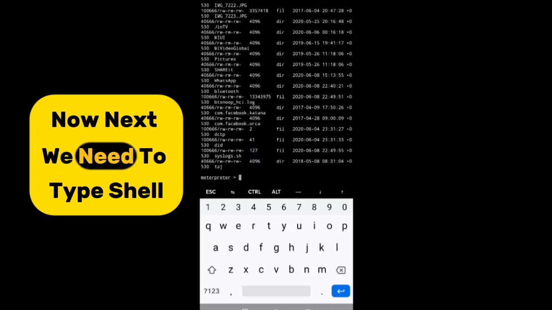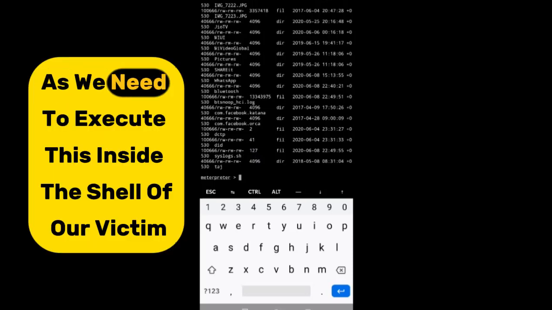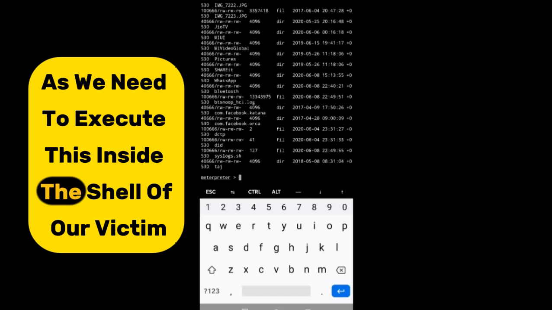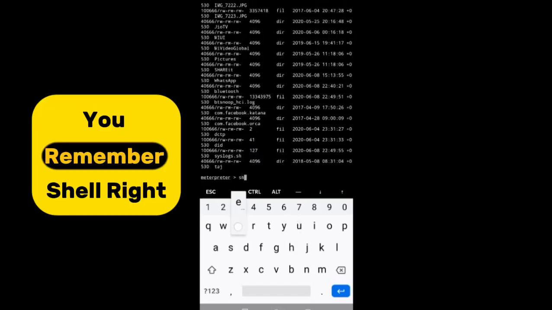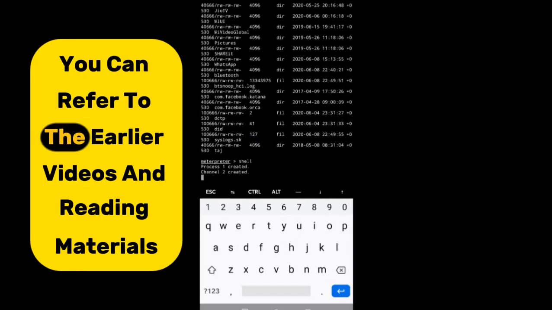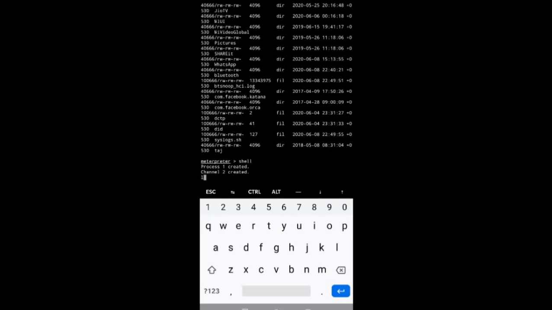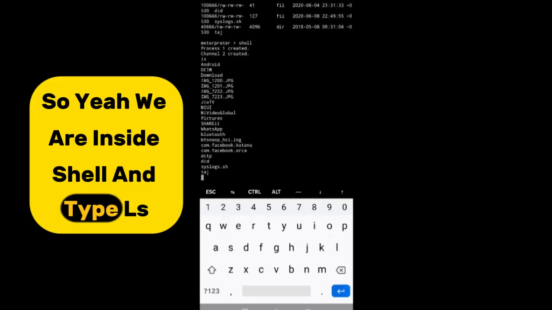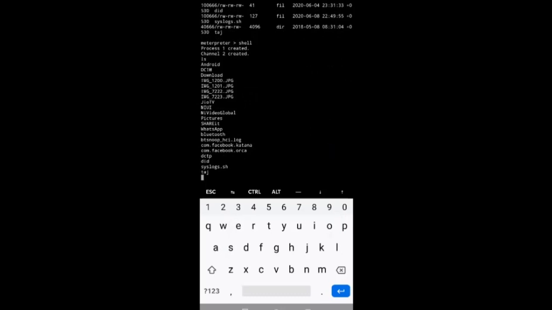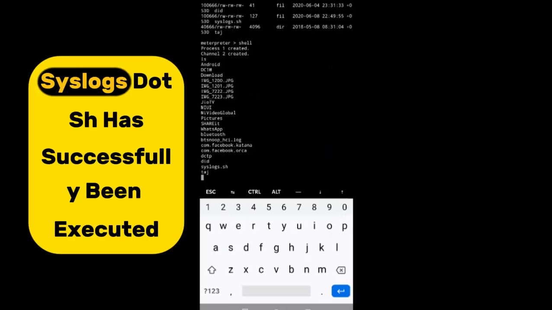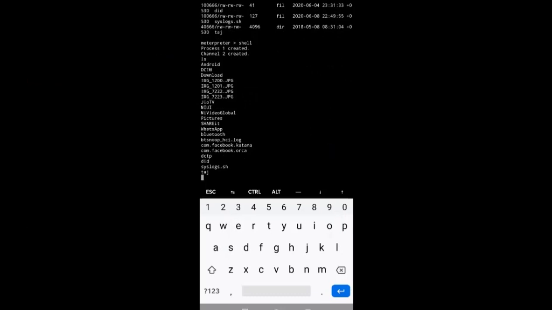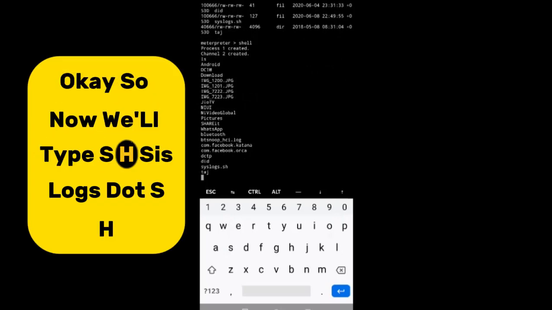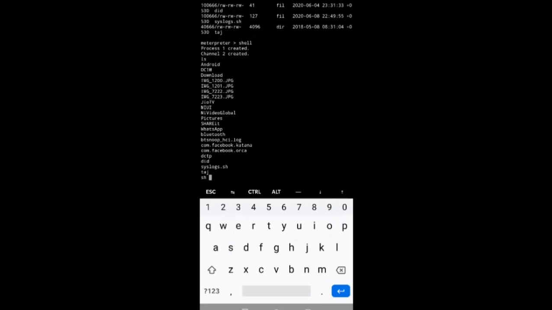Now next we need to type shell, as we need to execute this inside the shell of our victim. You remember shell, right? You can refer to the earlier videos and reading materials. So yes, we are inside the shell. Type ls, and as you can see, syslogs.sh is there. So now we'll type sh syslogs.sh and hit enter.